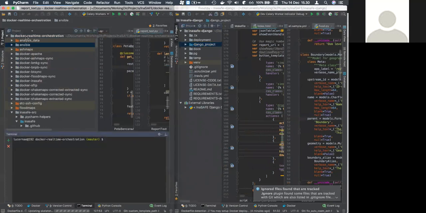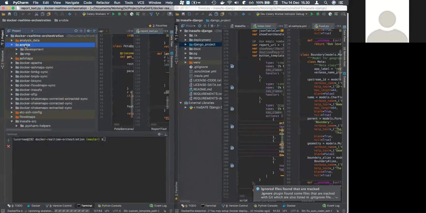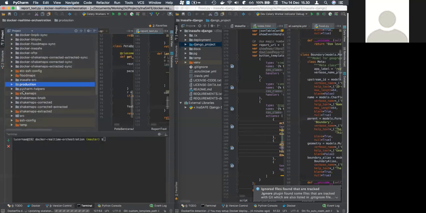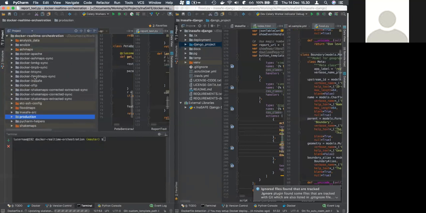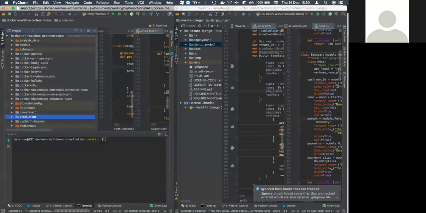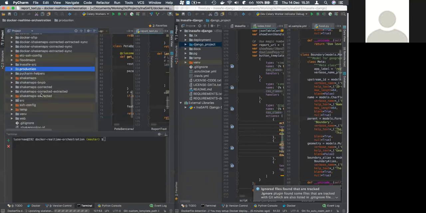So let me start with Docker real-time orchestration. At the moment, I've made some kind of improvement on Docker. We only use this repo to generate Docker containers for the InaSAFE processor. We call it processor right now because the main thing that it does is read an analysis request from RabbitMQ, process the request, generate the impact analysis and the reports, and store them in some folder in a Docker.